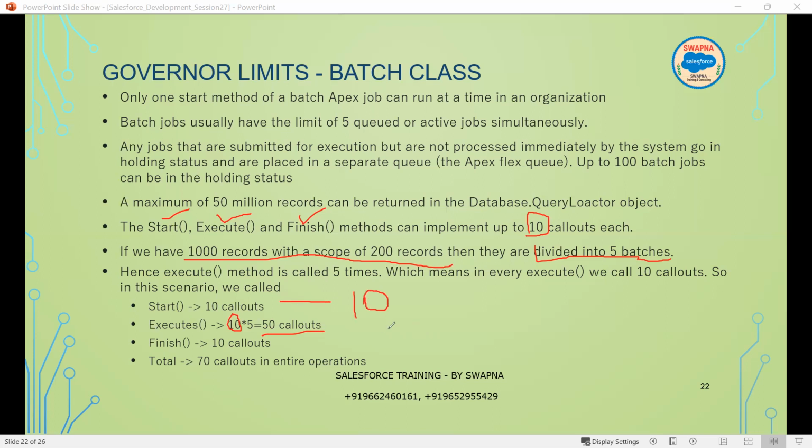I did not understand what callout you're saying. Can you explain, please? Each transaction, the first time the start method gets executed, it gets all the information. The limit is 10 callouts. Callouts is nothing but a limit I'm talking about here. 10 callouts is the limit, but the start method will execute only one time. Within that one time, only one callout is happening here. Each transaction will have a limit of 10 callouts.